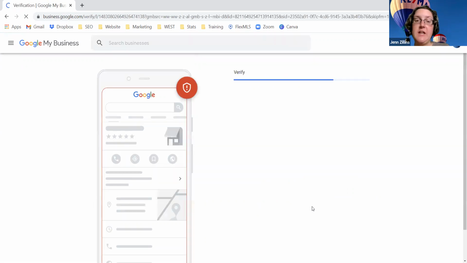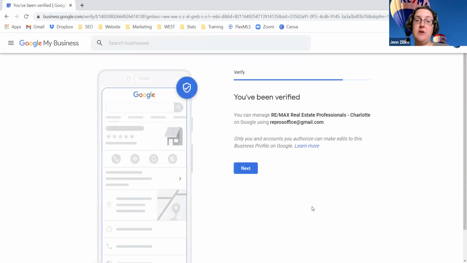And right now it's creating that business page for you. It's verifying it. And now it's saying you have been verified. You are all set to manage RE/MAX Real Estate Professionals Charlotte on the Google account using Repro's Office, which is my email. So whichever email you're using will be associated with that.